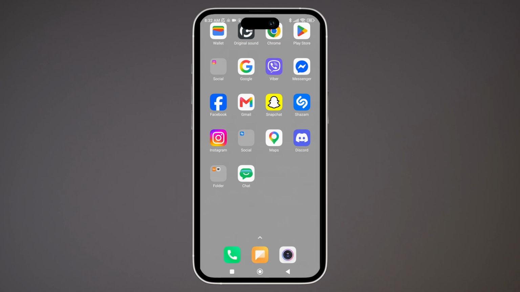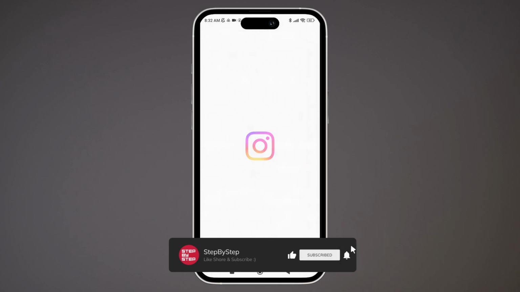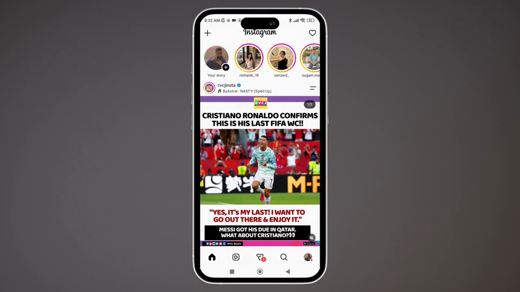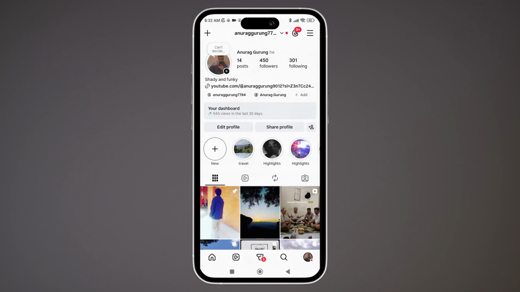First things first, open the Instagram app on your phone. And now, once you're inside the app, just tap on the profile icon shown in the bottom right corner of the screen. Now, once you're inside the profile section, just tap on the three dash icon shown in the top right corner of the screen.